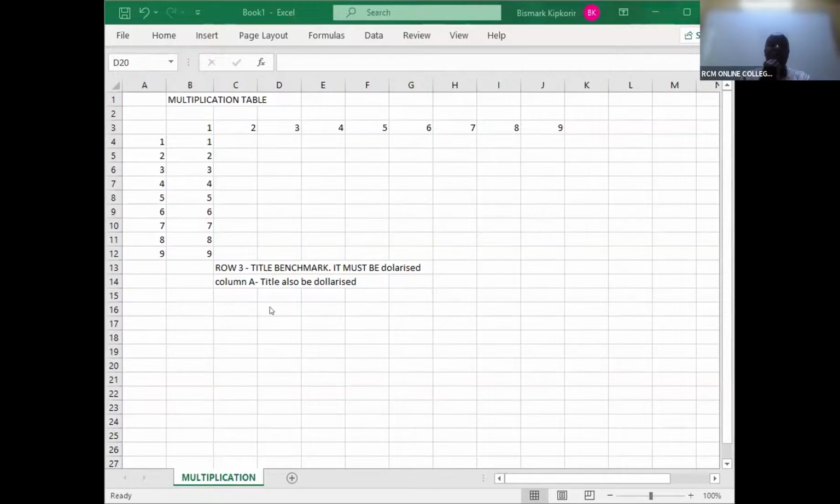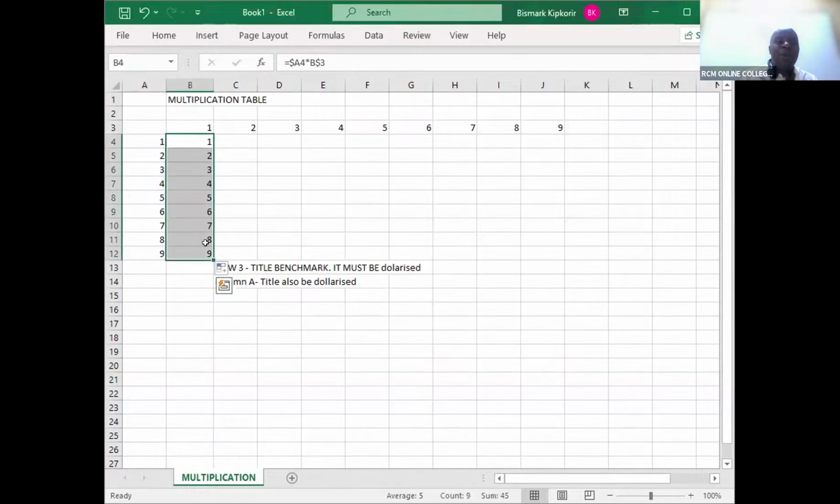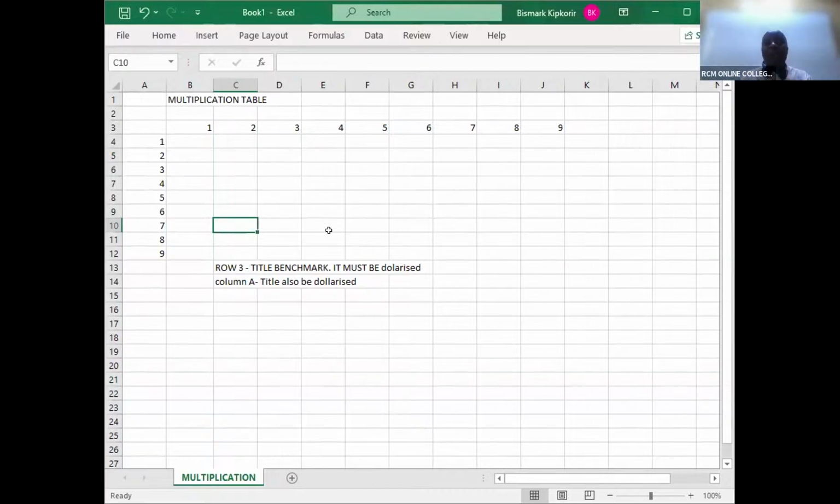CPA Korir amekosea wapi? CPA Korir, hebu kwanza vuta hiyo iko katikati, hiyo 1 to 9 hiyo katikati, hiyo kwa B. Vuta yote hiyo. Ya paka hapo. Haya, asante sana. Nataka tuagree sisi wote. Ukiangalia kitu ya CPA Korir, which are his benchmark rows and titles? First of all, we agree about that. Benchmark rows and titles.